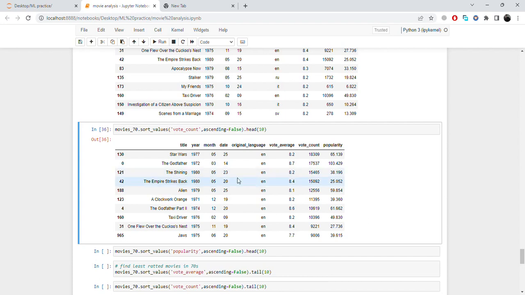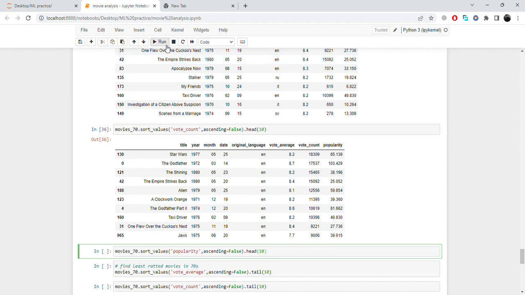If you see The Empire Strikes Back, it has an 8.4 star rating, which is higher than The Shining, with a similar vote count, but its popularity is 25.052. So these are the things we can analyze from a data set. So we will now explore the popularity column here. We'll go on the same.